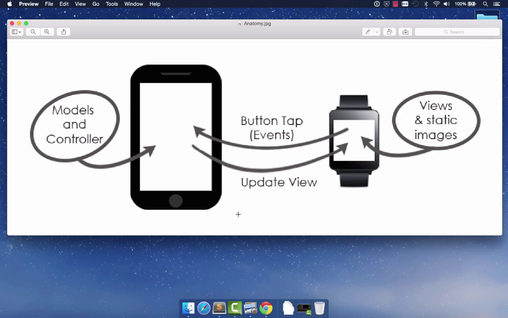Let's get into the anatomy of a WatchKit app. If you can see in the diagram here, I've got on the left the user's iPhone, and on the right, the user's Apple Watch. On the left, in the iPhone, we have the iOS app and the WatchKit extension, and those are what contain the models and controllers needed to support your WatchKit app. On the right, we've got the WatchKit app itself. And in the WatchKit app, you have storyboards and resource files, essentially the views and static images, but no code.